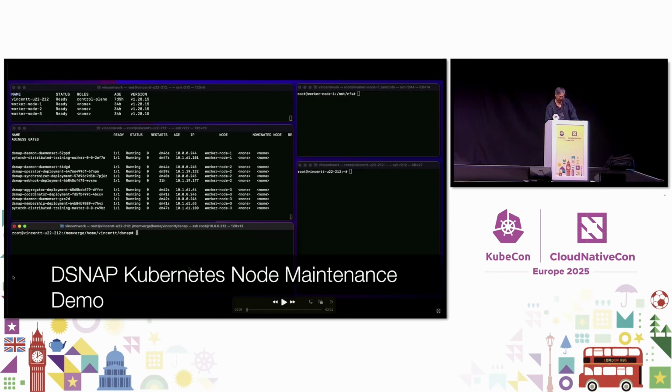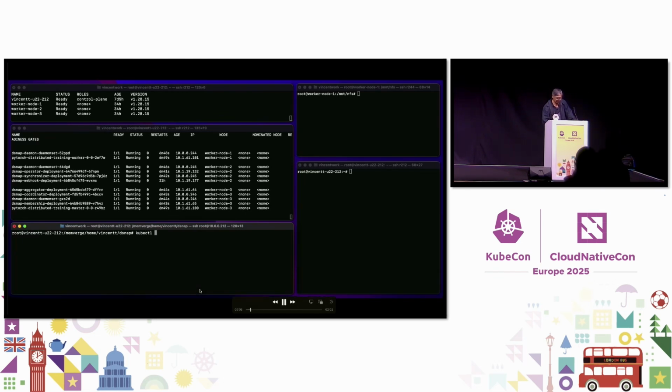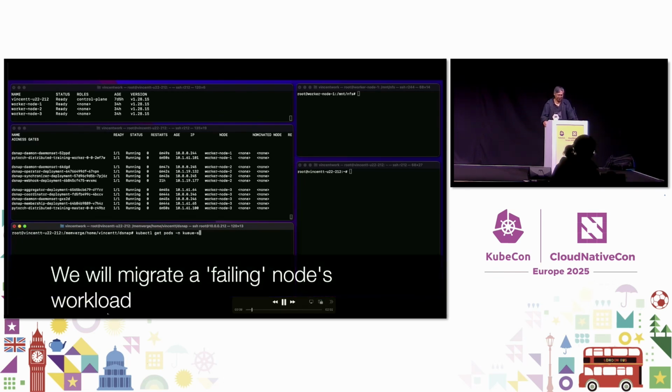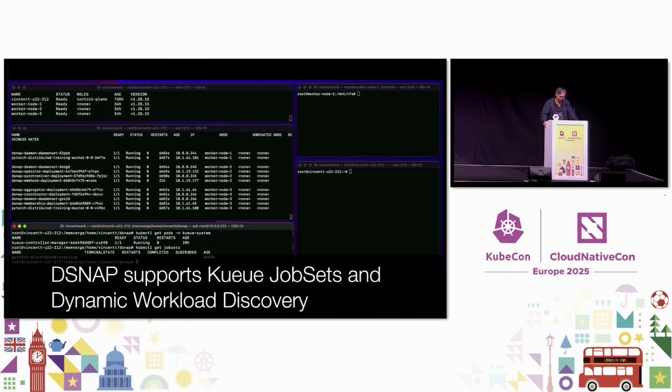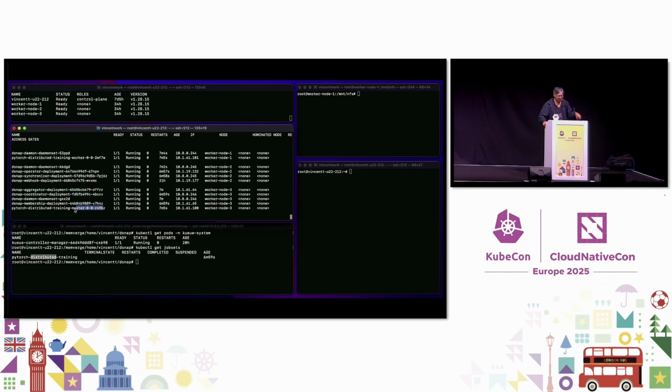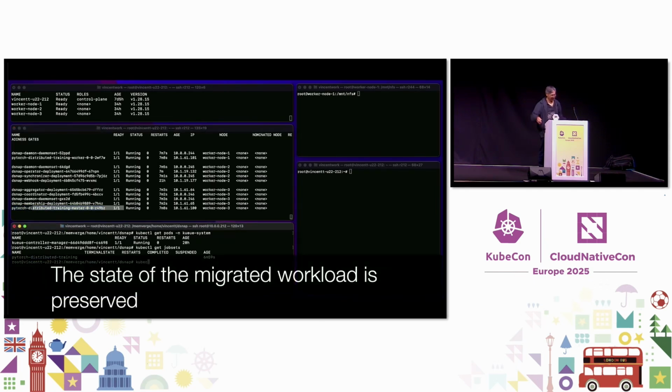So here, we're going to demonstrate taking a node out of maintenance using an operator. We have 3 nodes set up and then a master. We're using Q, the Q project, to migrate from node 3 to node 1. And then also, we're showing this job set notion. The job set is called PyTorch Distributed Training. That's what we just highlighted there.